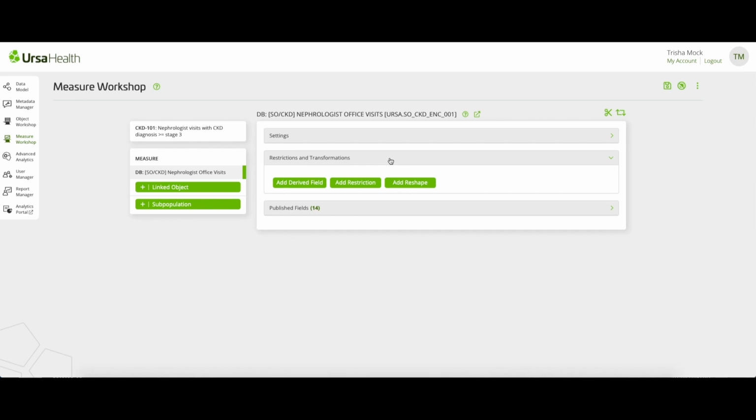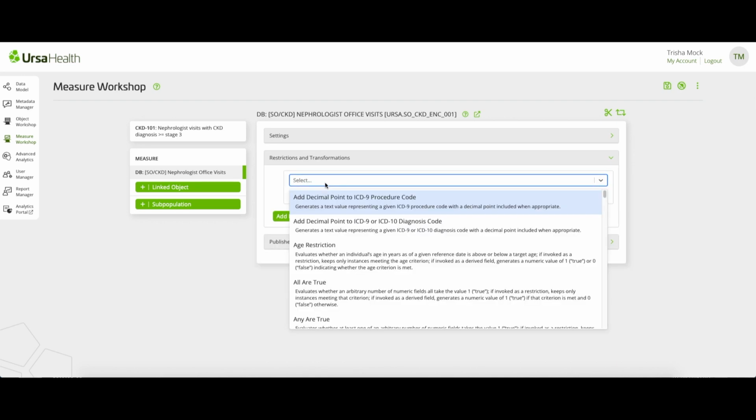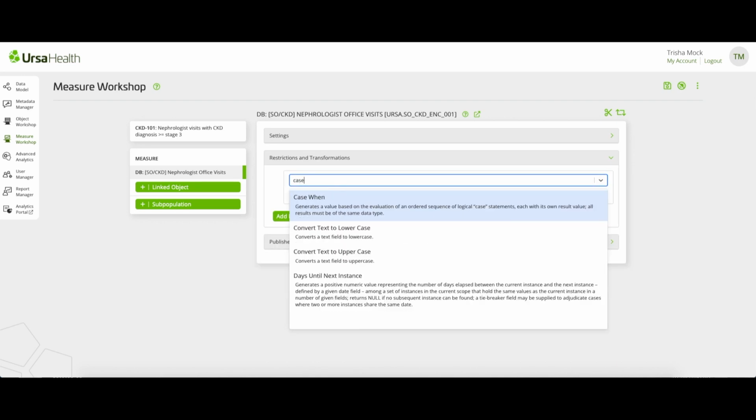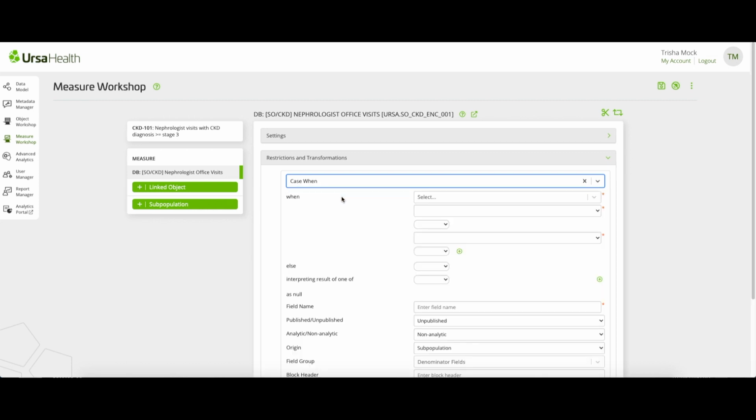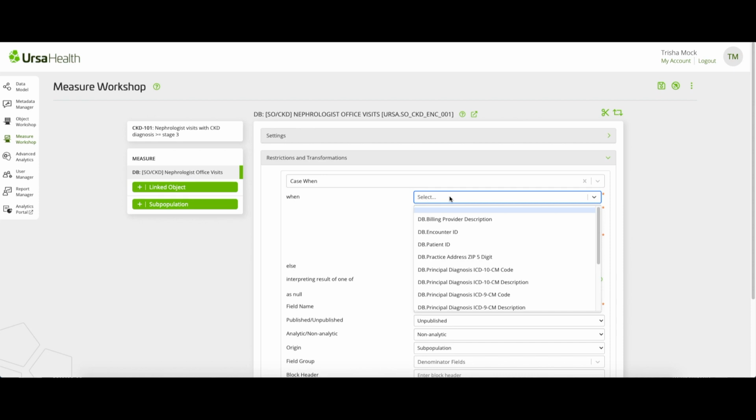So we'll start by selecting the Add Derived Field button and then choosing the Case When pattern. When the pattern is selected, it provides us a template for specifying a case statement, which allows us to specify if, then, else logic. First, we specify the field that contains the value of interest. In this case, the principal diagnosis ICD-9-CM code.